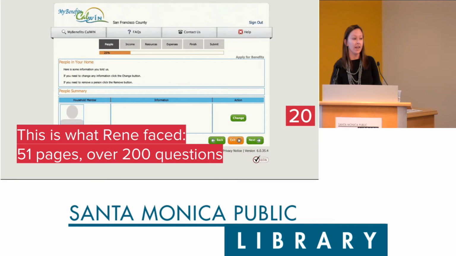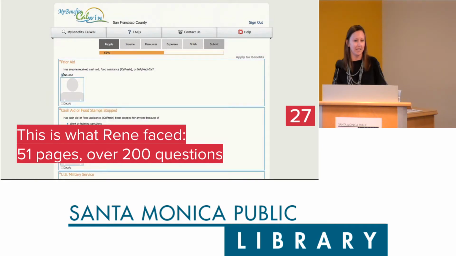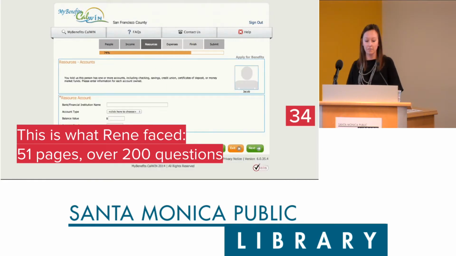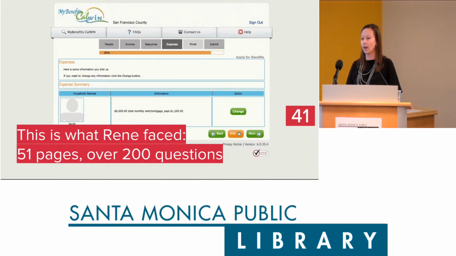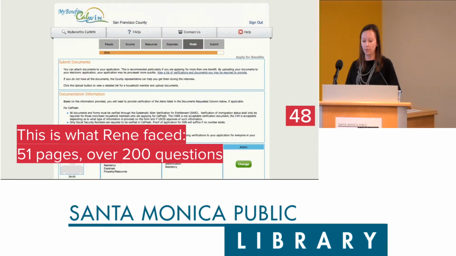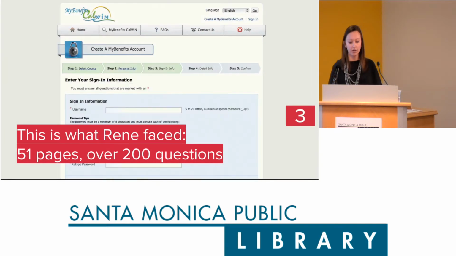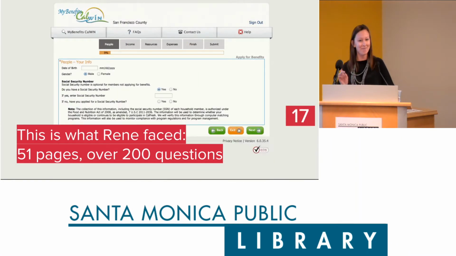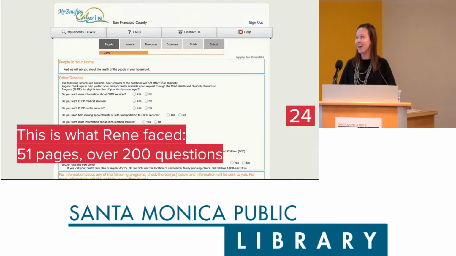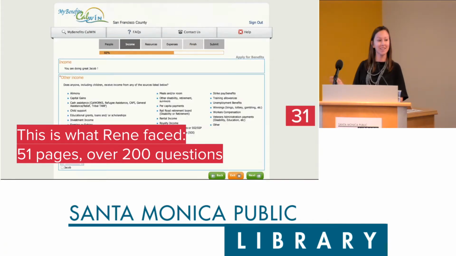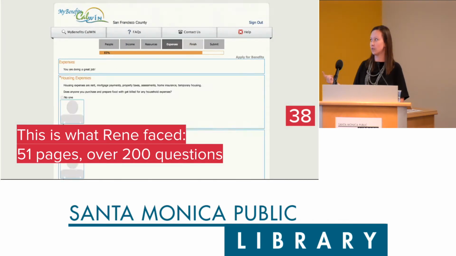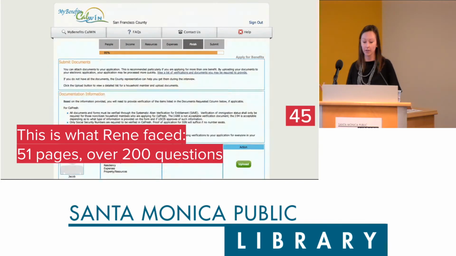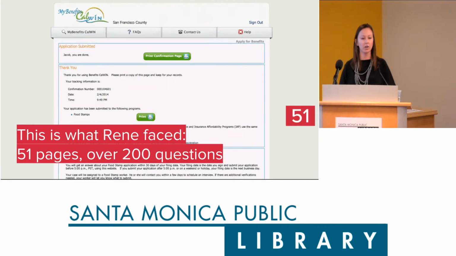This is the online application for food assistance in 18 counties. It's long, confusing, and very few people who actually start the process make it all the way through. There's no way to save your progress through the 51 screens. Can't come back. You have to do it all in one sitting. It doesn't tell you the documents like your ID or pay stubs that you need to submit alongside of this application. And it doesn't work on a mobile phone.